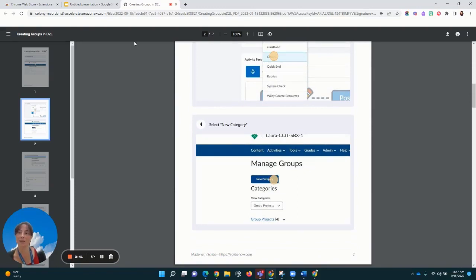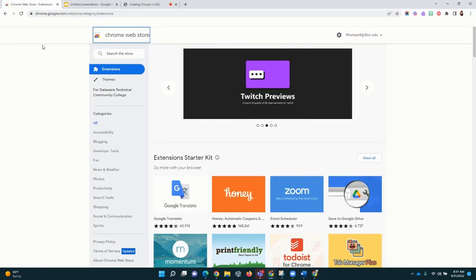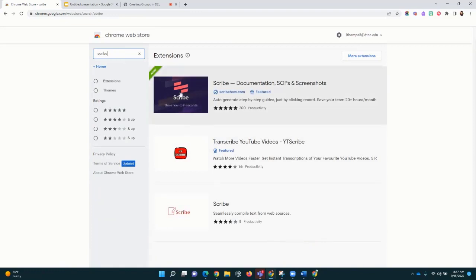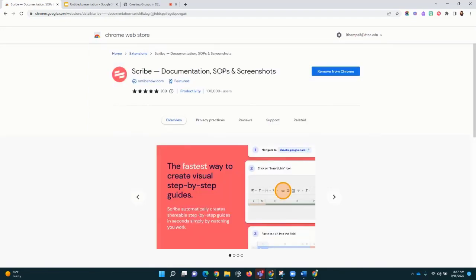Let's see how you can make these. We're going to go to our Chrome web store. Inside the search, we'll type Scribe, and we'll find this one with the little kind of coral colored stripes. This is for documentation, standard operating procedures, and screenshots. You'll click Add to Chrome.